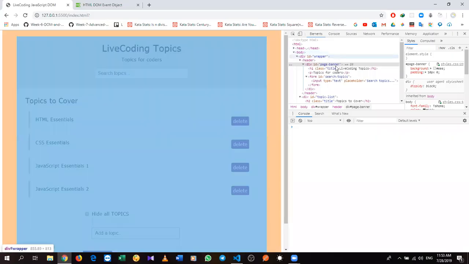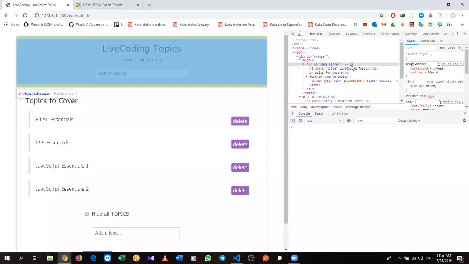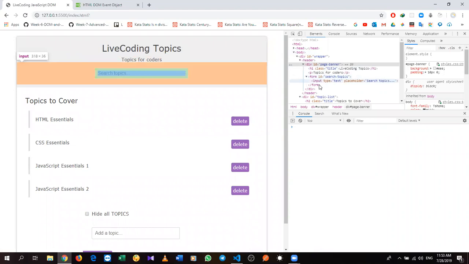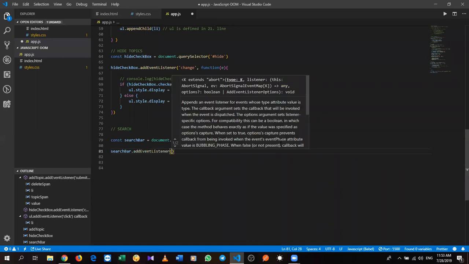Because of the form, this way you can get the form itself. If you add that also, you're gonna get, where is it again? Yeah, this is the whole form, but we wanna get this part, the input. So after getting the input for the search bar, we can add an event listener. Add event listener. So this is another one, keyup.